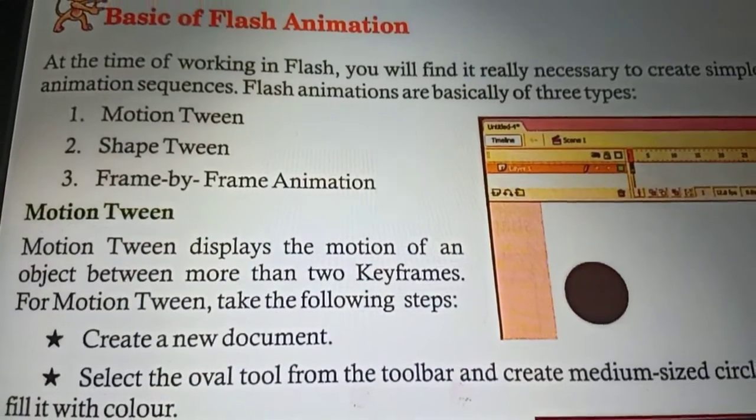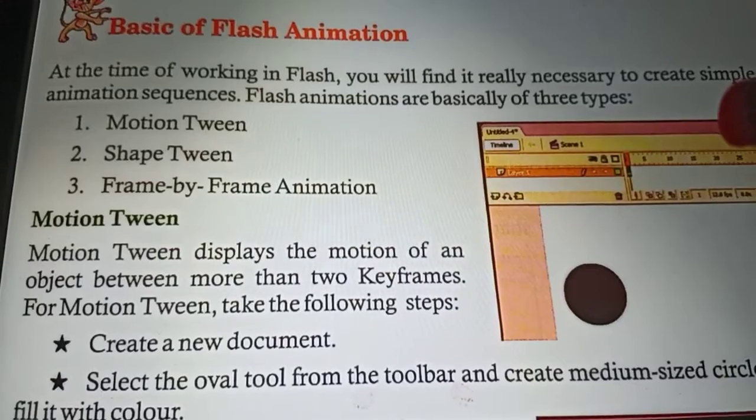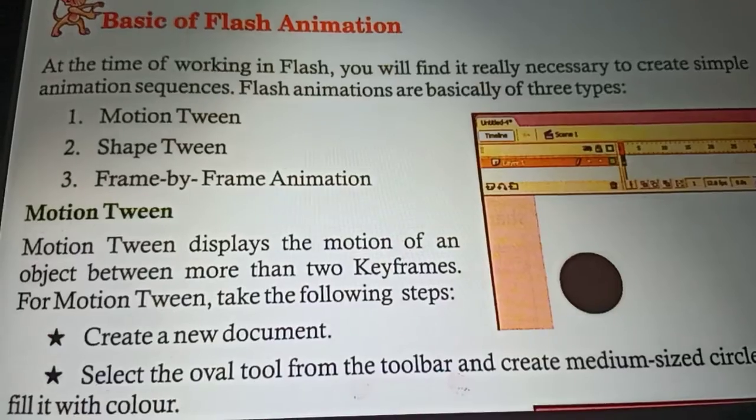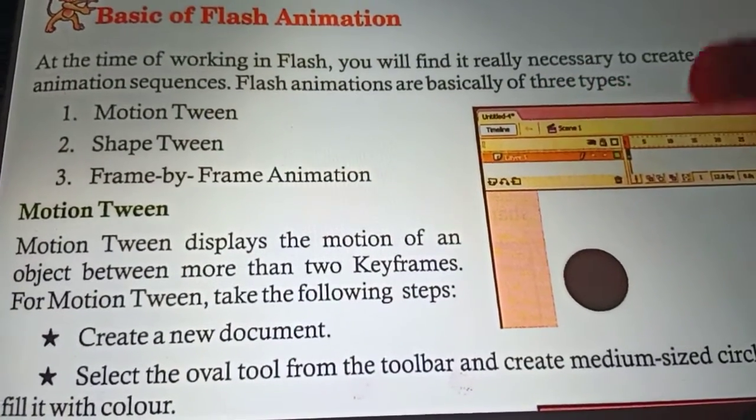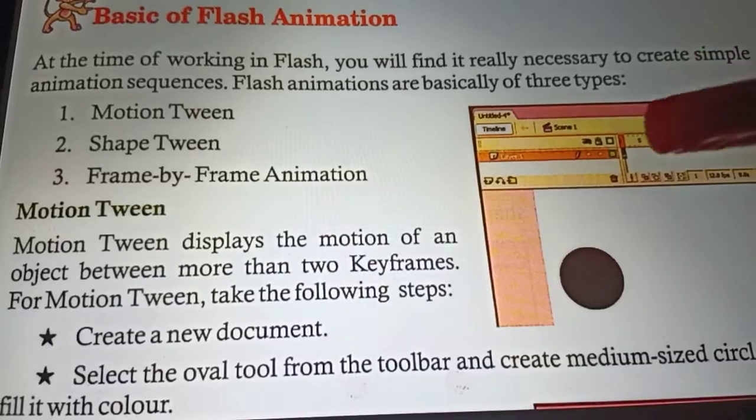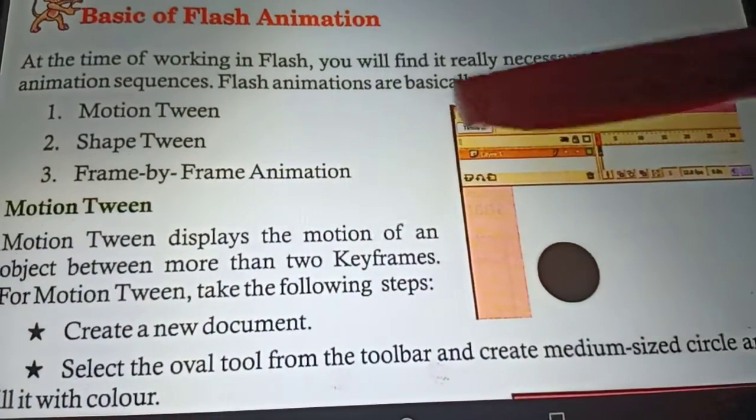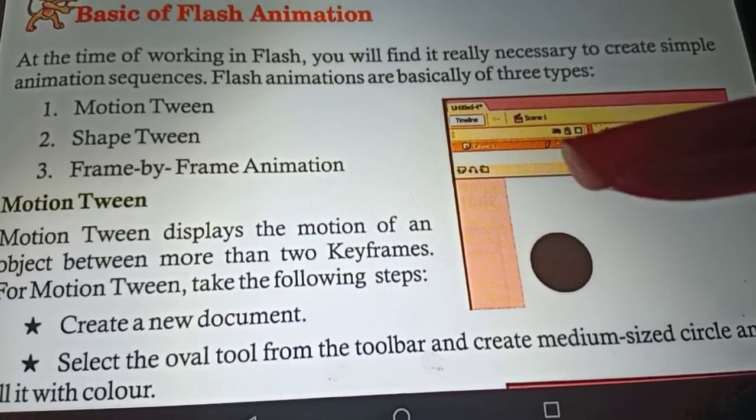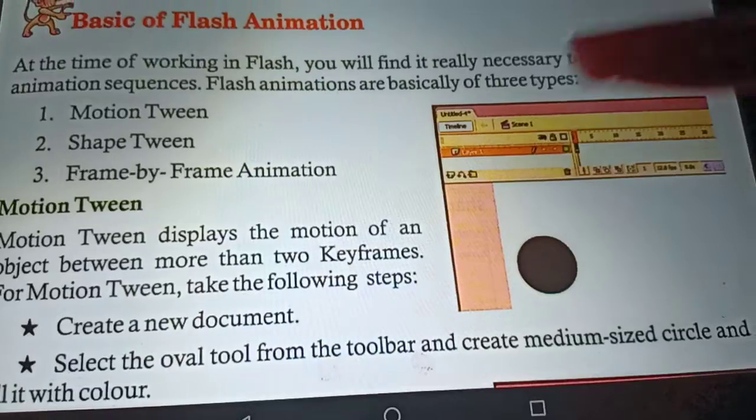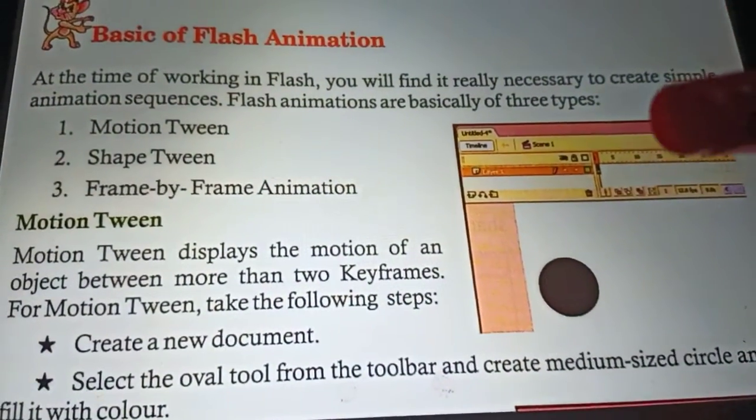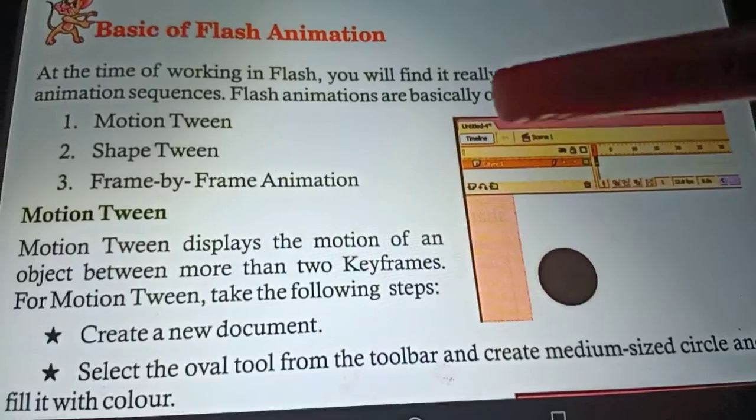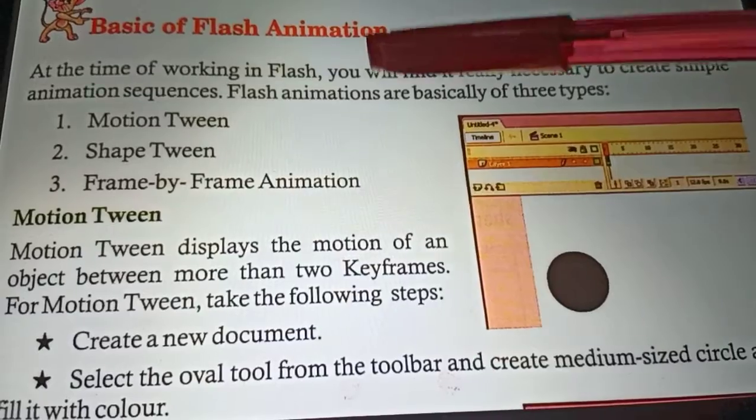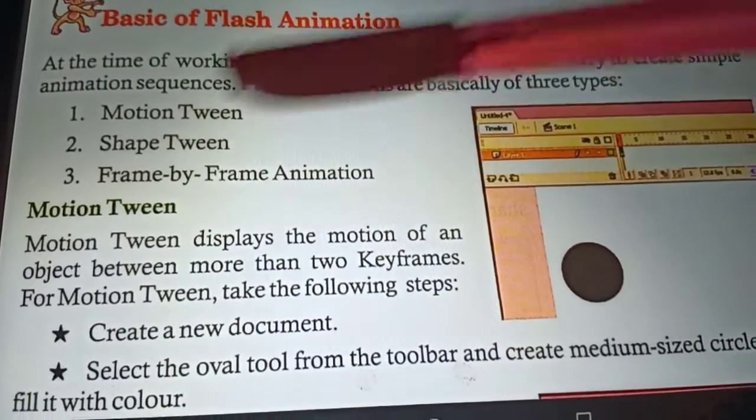Today, we are going to start the last concept of chapter 2. The name of this chapter is Flash. In the previous videos, we got knowledge about the symbols as well as the different types of frames, how we can insert any frame in the timeline, and the text and the types of text which were used in Flash. So our topic today is the basics of Flash animation. First, let's start the reading.